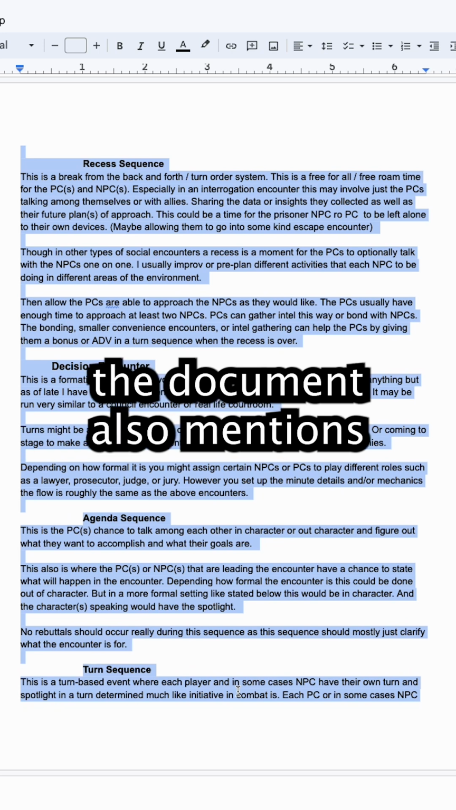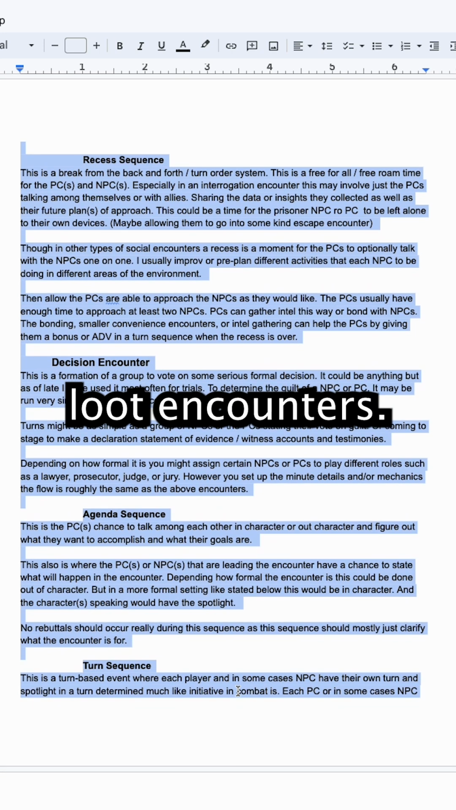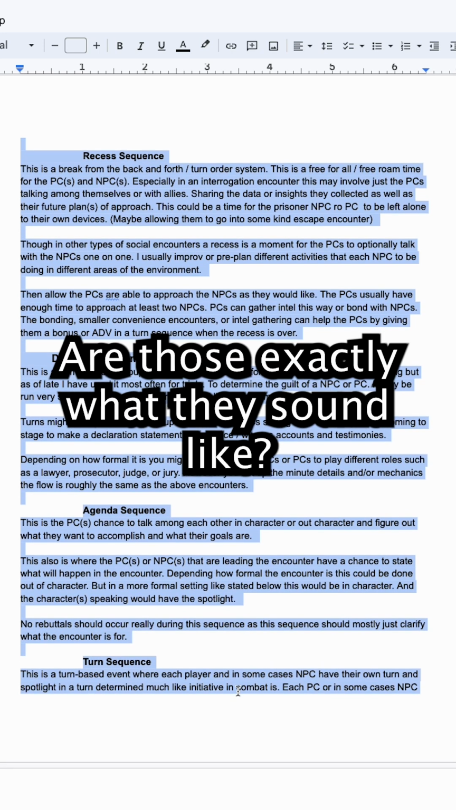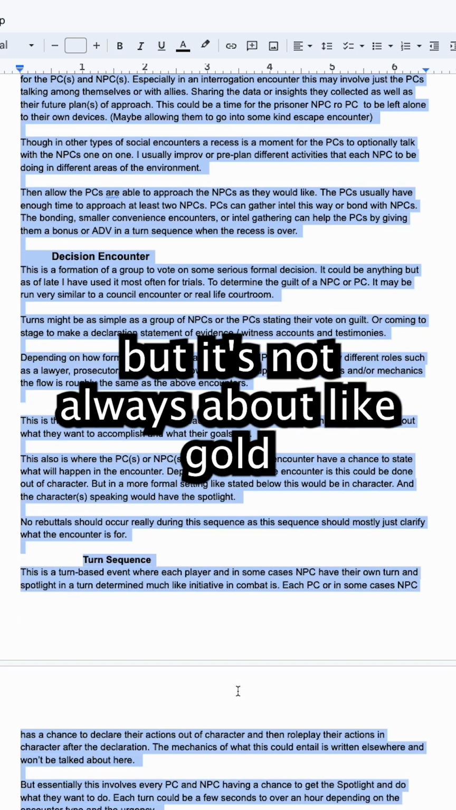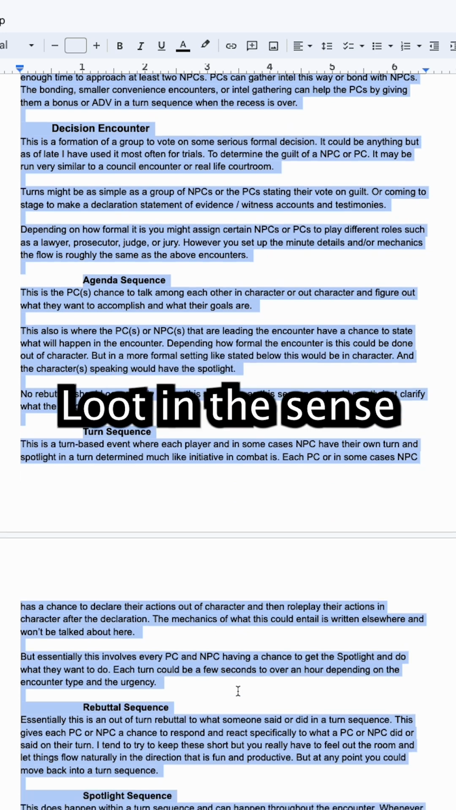Speaking of which, the document also mentions loot encounters. Are those exactly what they sound like? A chance for the characters to strike it rich? They can be, but it's not always about golden jewels, right? Loot in this sense.